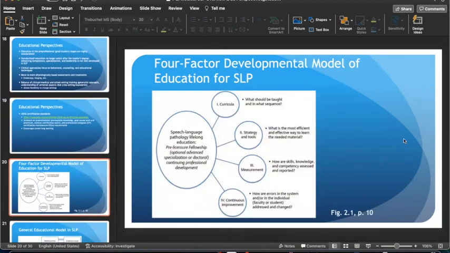So there is a 4-factor developmental model of education for speech-language pathology, where here we have speech-language pathology lifelong education, and there are all these components that go into it. So the curriculum for the pre-professional: what's the sequence that should be taught, what's the most effective and efficient way to learn the material, how are these skills and knowledge components organized, and how is competency assessed and reported? And then there was this idea of continuous improvement. How can errors in the system be addressed or changed?